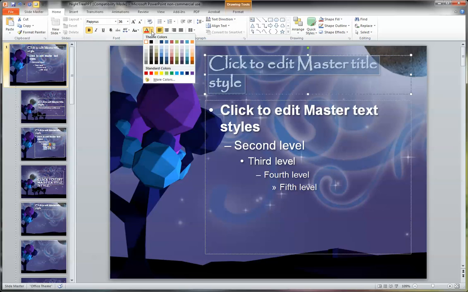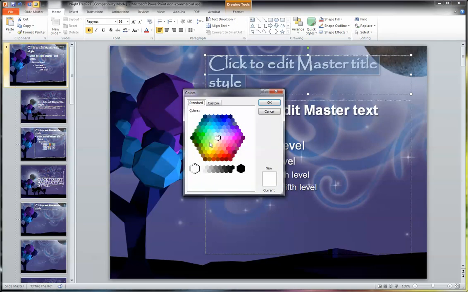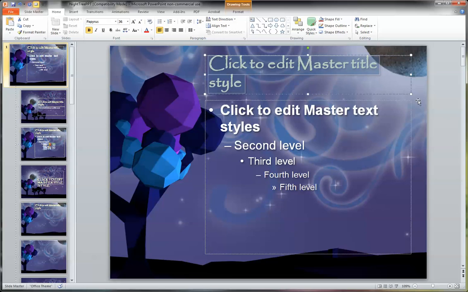And I am going to change the color, again, just to give it more of a nighttime, bathed in moonlight kind of feel. None of these colors, the standard colors, are really what I'm looking for here. So I'm going to click on More Colors, and I'm going to pick one of these yellowish colors. That's the one I think I'm looking for right there. I think that'll give it a nice, very subtle effect. So there we go.